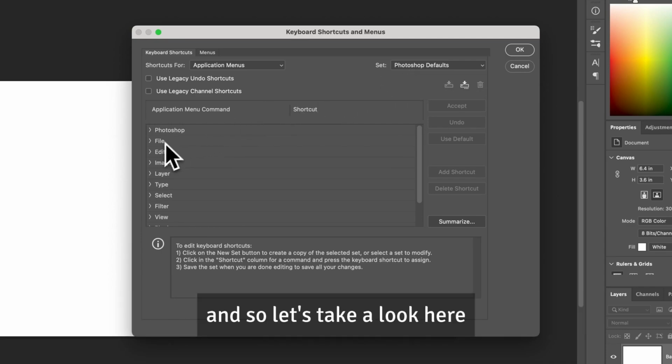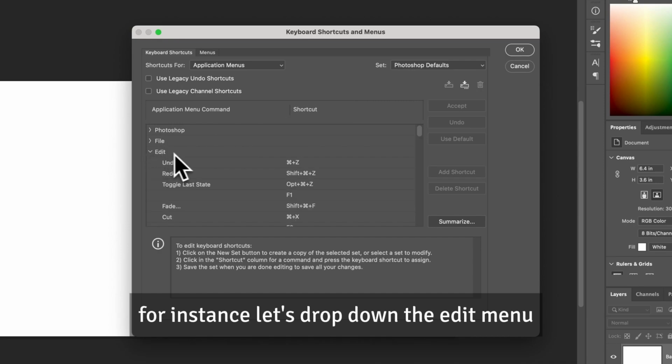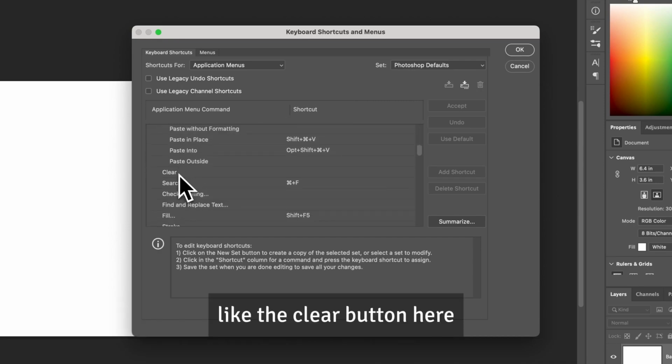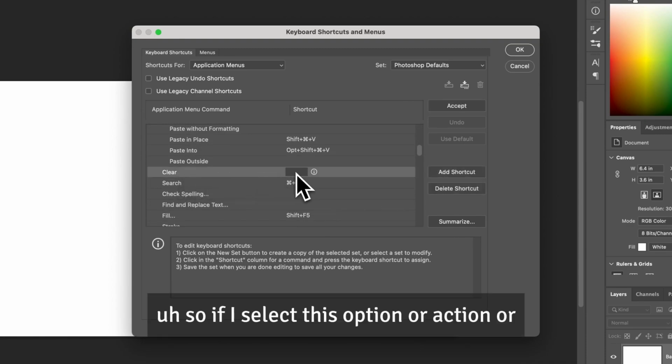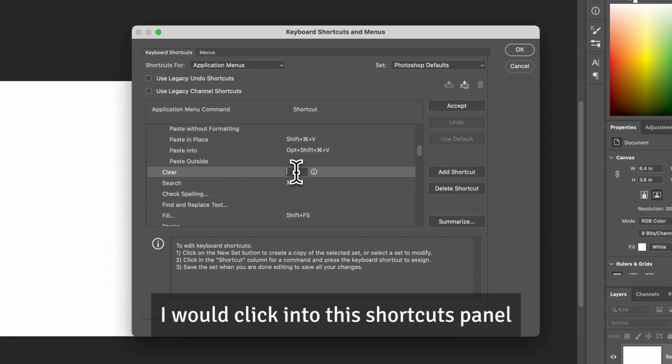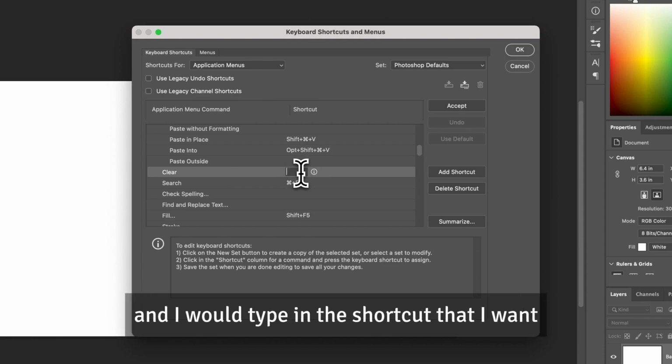Let's take a look here. For instance, let's drop down the Edit menu. Let's find something without a shortcut, like the Clear button here. If I select this option or action or whatever it is that I want to add a shortcut to, I would click into this shortcuts panel and type in the shortcut that I want.